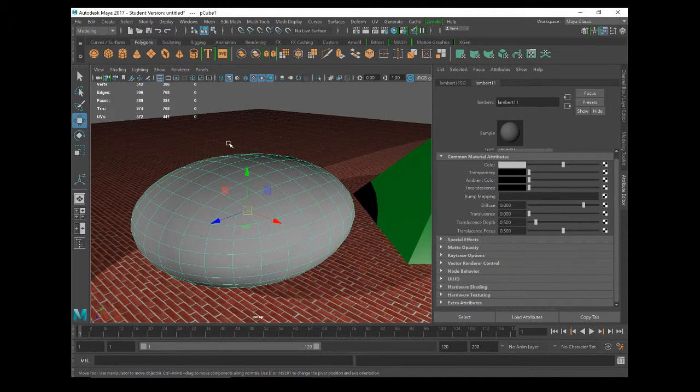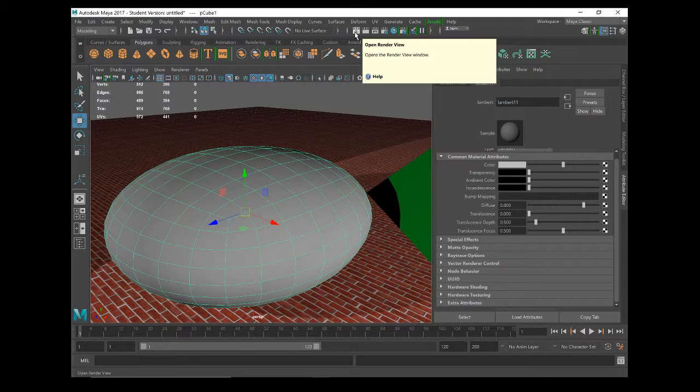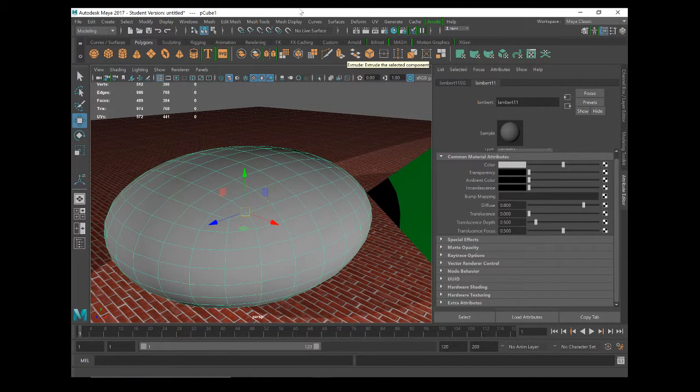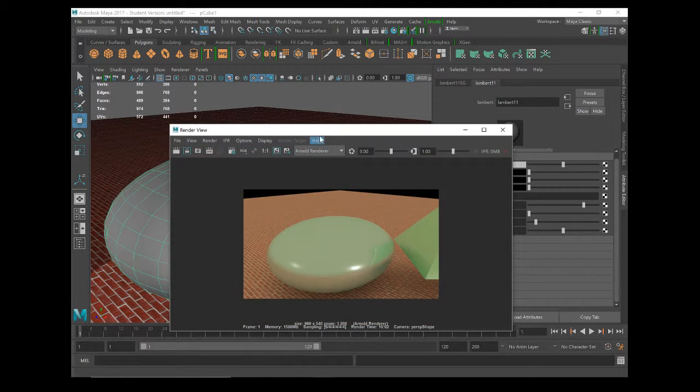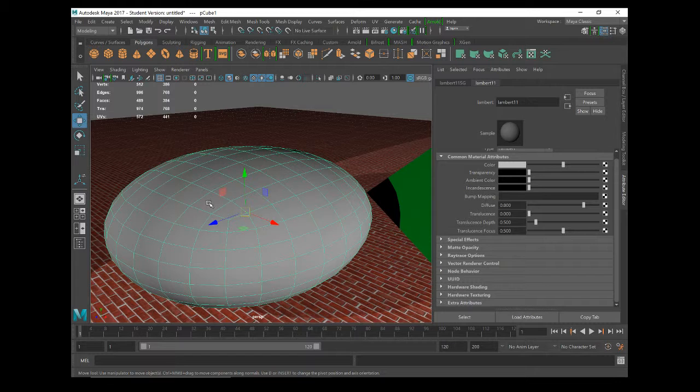Okay folks, hopefully by this point you'll have had a bit of experimentation with the different render settings, the different lighting options that you've got within Maya, and you've started to render out your scenes using the Arnold renderer and the Maya software renderer, and you've seen the difference between how lighting and materials appear in the two different engines.